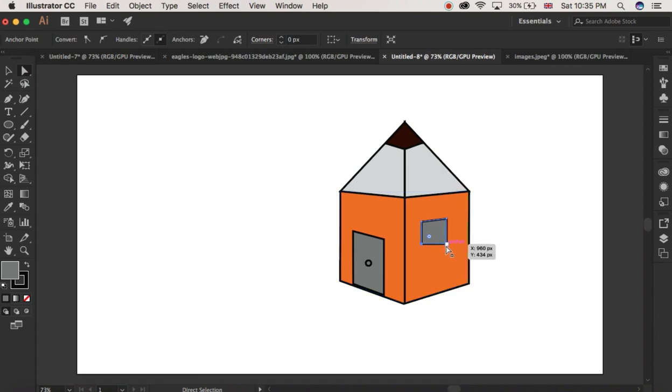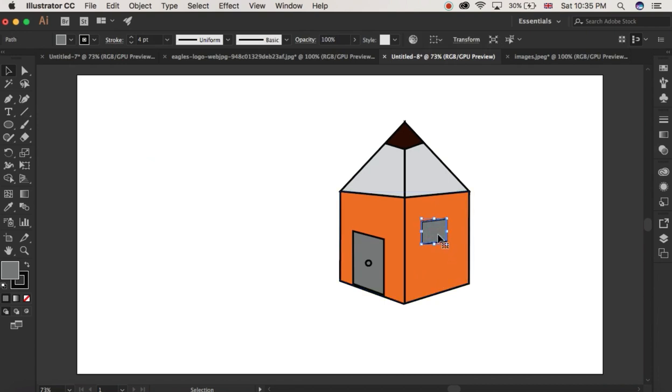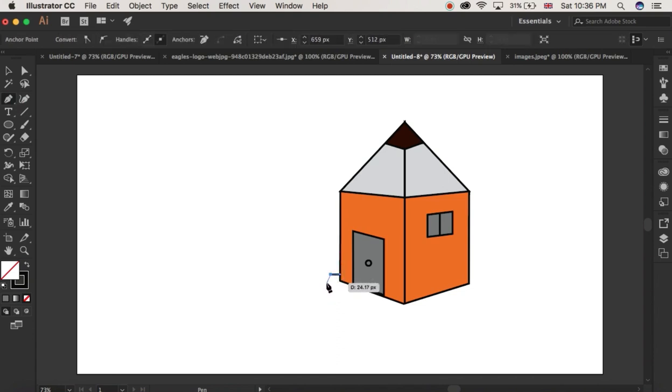Now guys, choose the direct selection tool and you have to maintain its size. After maintaining it, now guys, choose this line segment tool and draw a line. Now let's look back at the window. Guys, almost our design is completed. First, choose the pen tool again and draw. You have to draw the floor.